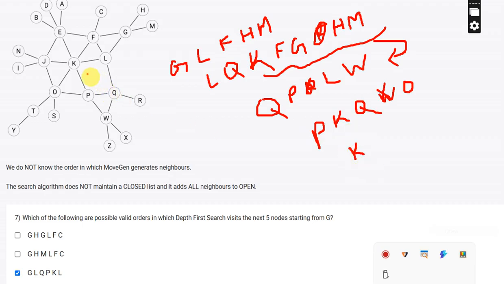For K, it has neighbors L, F, E, J, O, P. So L, F, E, like this. So what we get is G, L, Q, P, K, L. This is our answer.